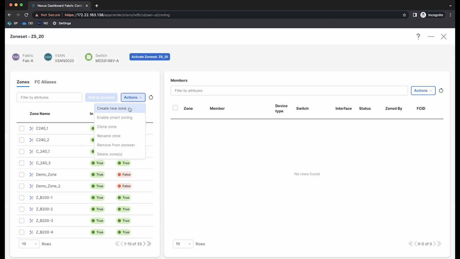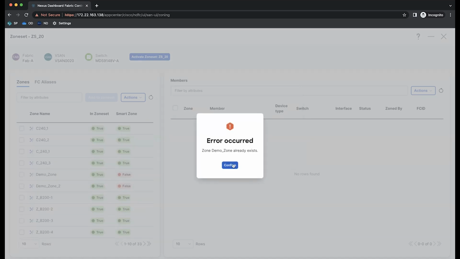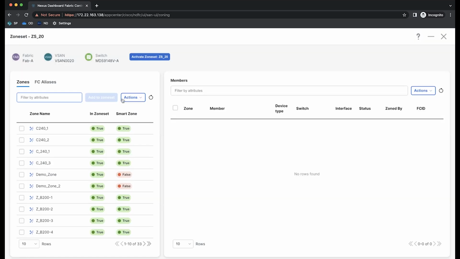I can say action, create a new zone. I can say maybe demo zone. I mean, it's really a bad name, but I can use that because I'm really doing a demo, but you shouldn't use that. Oh, the zone name already exists. Fine.